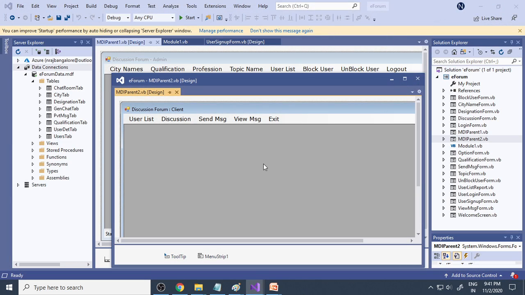Hope you understand the concept. Therefore, you try to write this project in VB.NET or in C# or in Java, or you can try to do it in Android. All are possible.